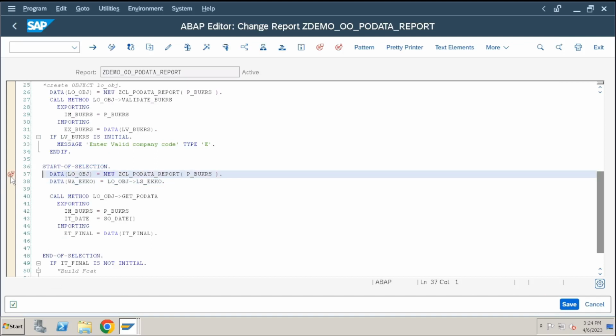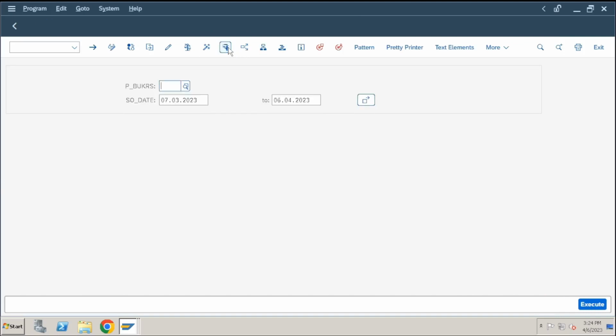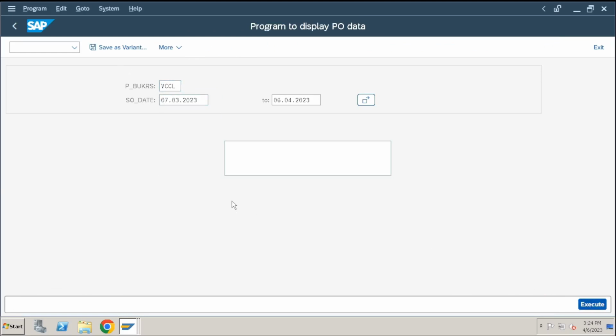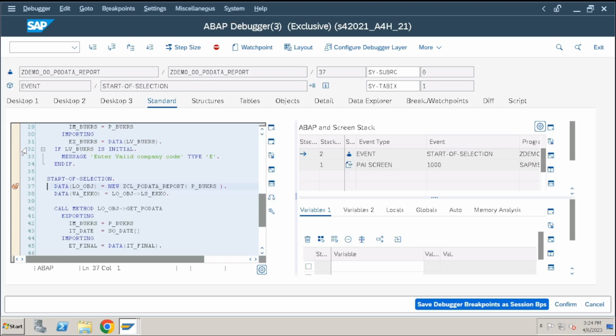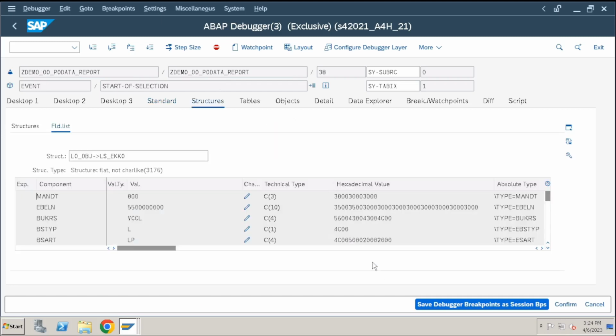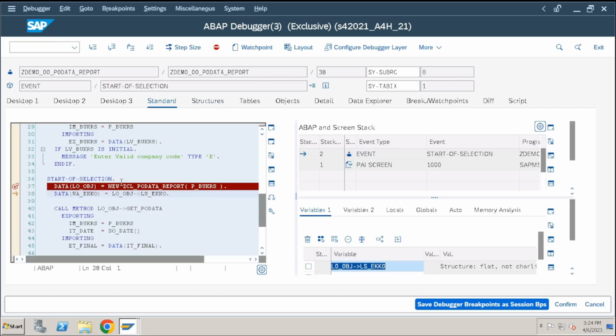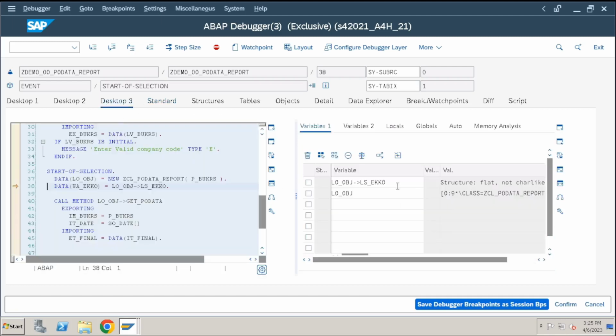So let's check whether we are able to read that attribute data or not. This is also an important interview question: how to read the attribute data. The constructor method execution is completed. This is the requirement: reading. The instance is created, so for lo_obj, we can read the attributes.